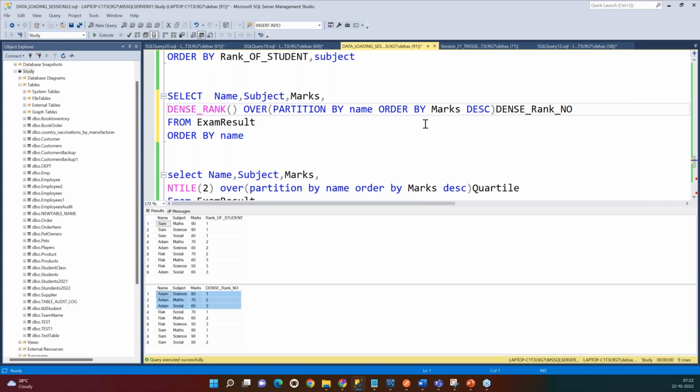Is that understanding correct? So when I go to the Adam partition, I could see the marks sorted in descending order: 80, 70, 60. It could find 3 different marks. That's why it assigned 3 different dense rank values 1, 2, 3 to the corresponding partition. Up to this point, are you with me? Let's go to Rack. For Rack, it found 70, 60, 50, 3 different marks in 3 different subjects, and it sorted them depending upon my mark descending, and it assigned a rank to them.